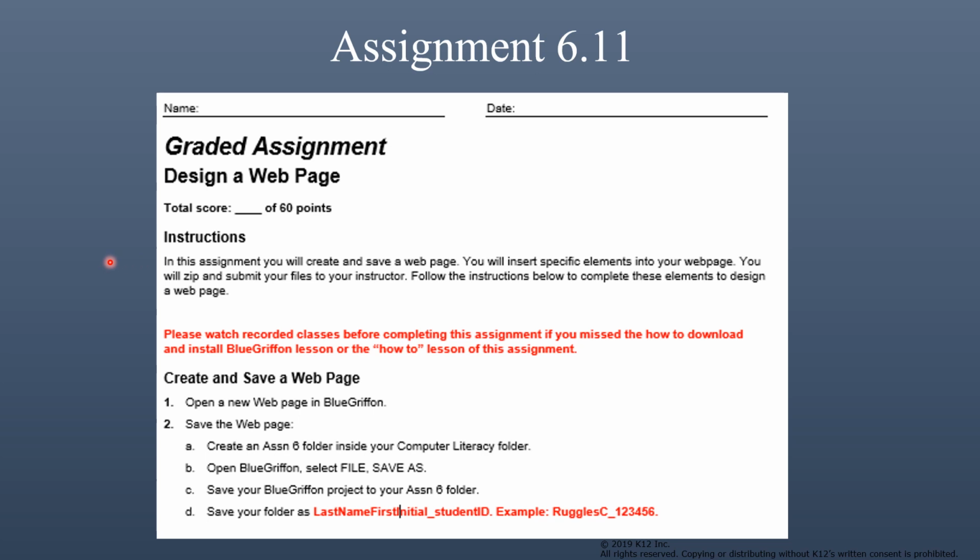All right, 6.11 graded assignment, instructions. In this assignment, you will create and save a web page. You will insert specific elements into your web page. You will zip and submit your files to your instructor, which is me. Follow the instructions below to complete these elements to design your web page.